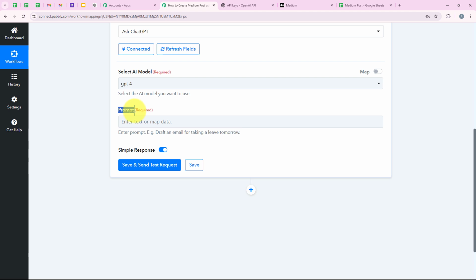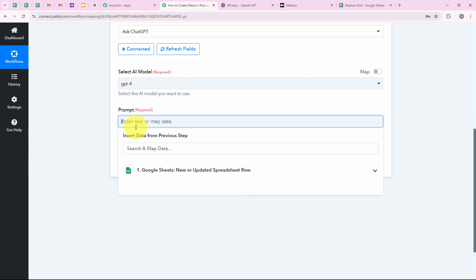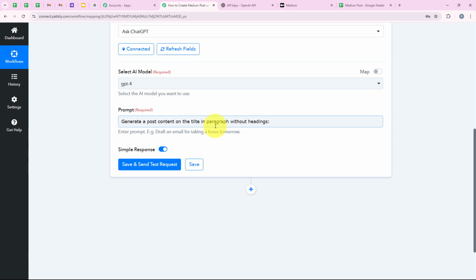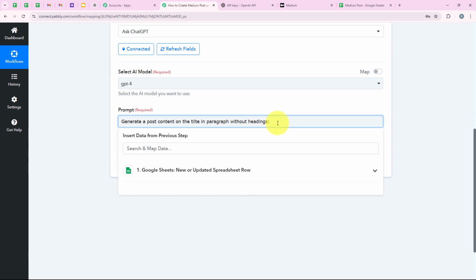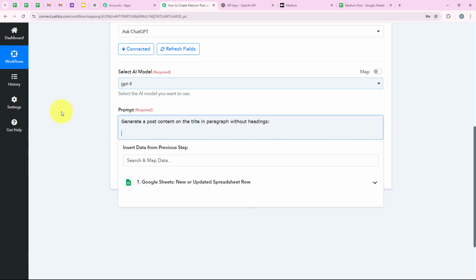It is asking me for the prompt. So I want the prompt to be: generate a post content on the title and paragraph without headings. Now we have to enter the title right over here, so we are going to map the title. Mapping is a method by Pabbly, which means inserting the data from the previous step. And as you know, our previous step was the trigger step, where we selected Google Sheets as our trigger application. So we are going to map the details from the response of our trigger application only.